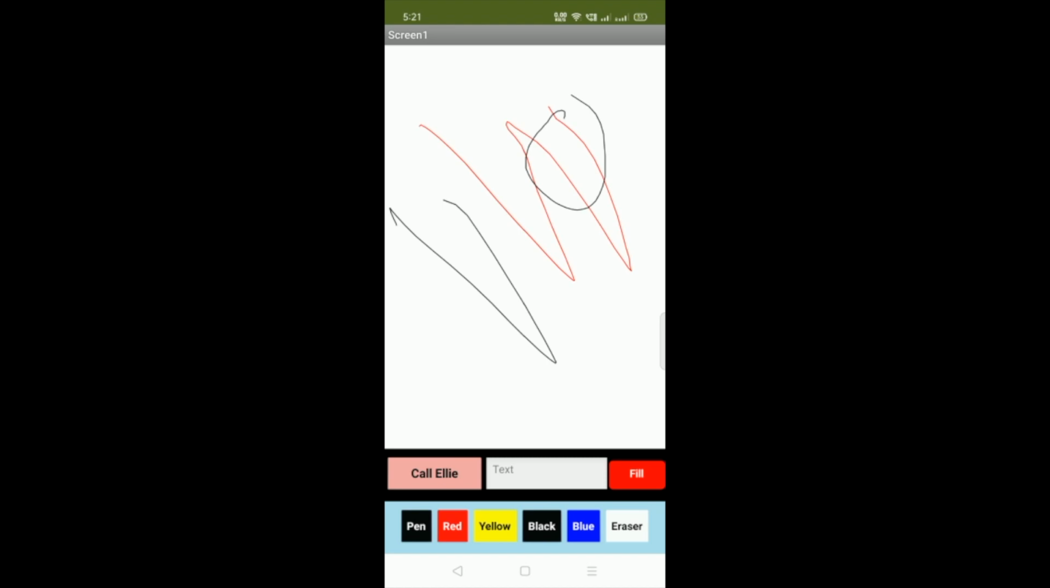We just need to click anywhere on the screen first. Let me just draw my circle, suppose at the top here. So let me just click on that and just call Ali, draw the circle. See, here is a circle.